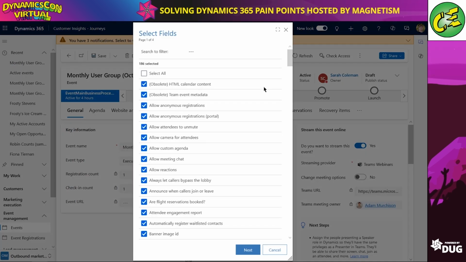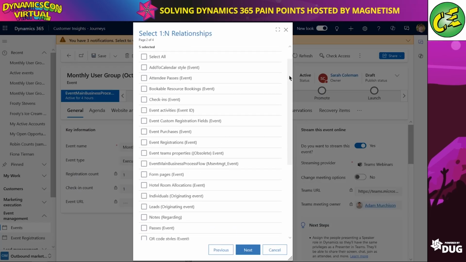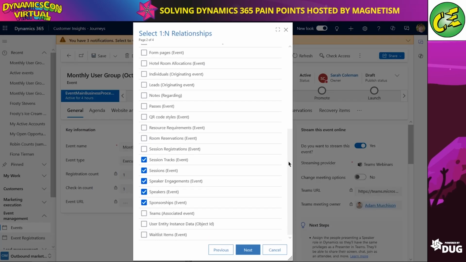And very similar to the zip one, we can select all the fields that we want to include. If there's any system fields or anything that we want to exclude, or things like the event start and end date that we want to be able to change later, we could untick those if we don't want to select those for the clone. And then for the one-to-many relationships, we can select what we want to include in the copy. So we can select things like the sessions, the session tracks, the speakers, sponsorships, and that will create copies of each of those related records as well and associate them to the new cloned record.